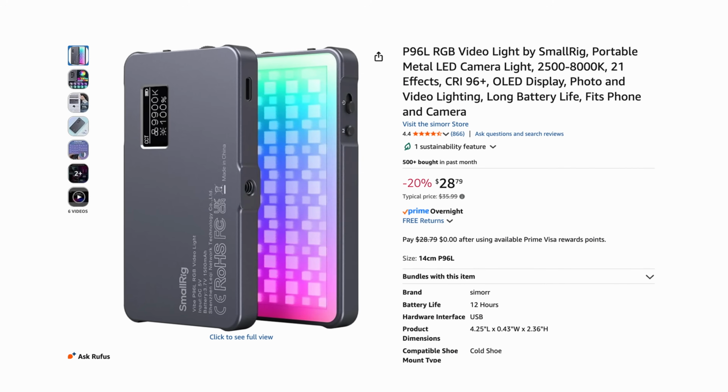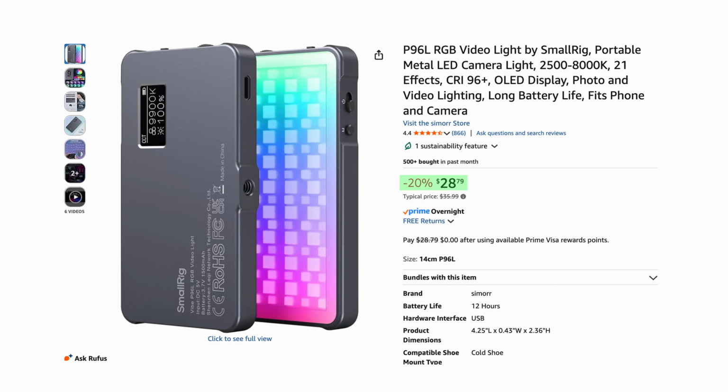Overall, this is a super capable light that's only about $35 brand new, but for Black Friday, it's on sale about 20% off. So picking up this light for under $30 is a great deal.